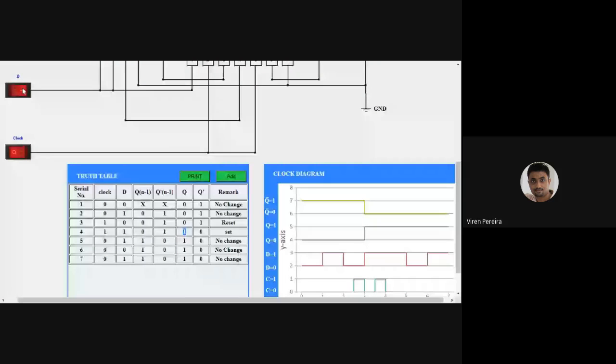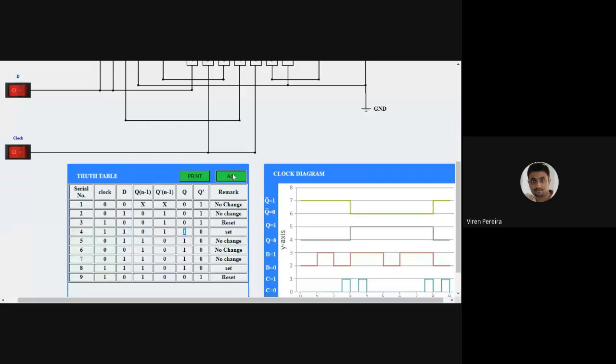Now say if you want to add a 1, so you have to make D 1 and you have to enable your flip-flop. So that's why you're putting your clock as 1. And if we add, now Q will be equal to 1. Sorry, your Q will be equal to 0 because D equals 0 here. D equals 0, clock is 1. D equals 0, yes. So 0 will be the same.